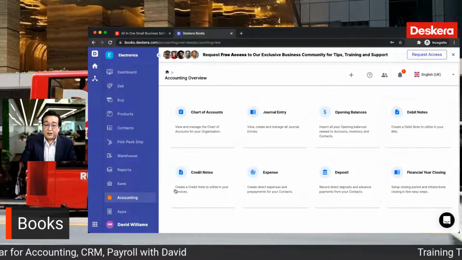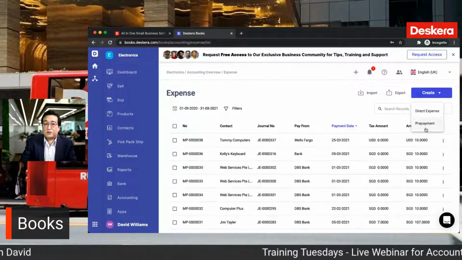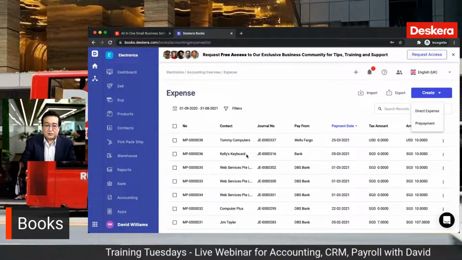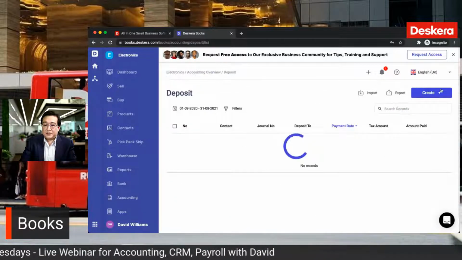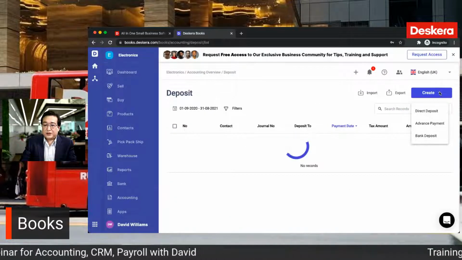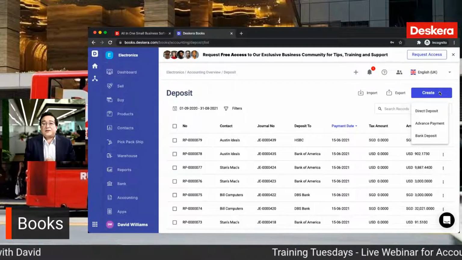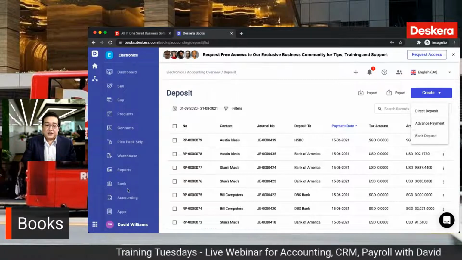So you can create your debit notes, credit notes. Under expenses, you can also create a direct expense or a prepayment. A prepayment would be applied to your bill. And under direct deposits, you can create your direct deposit, advance payment, and any bank deposits. So if you have any undeposited funds, this is where you can select the bank deposit and deposit them.